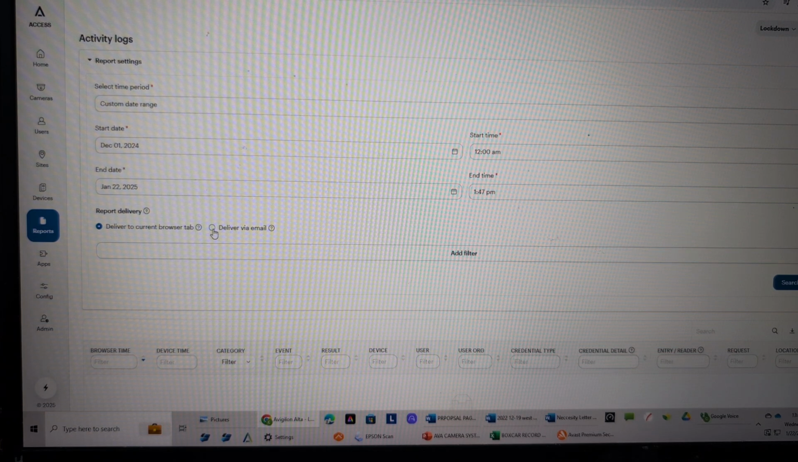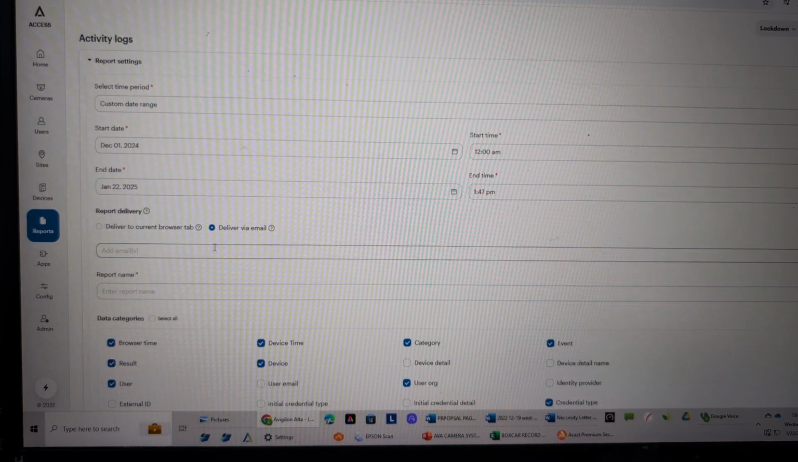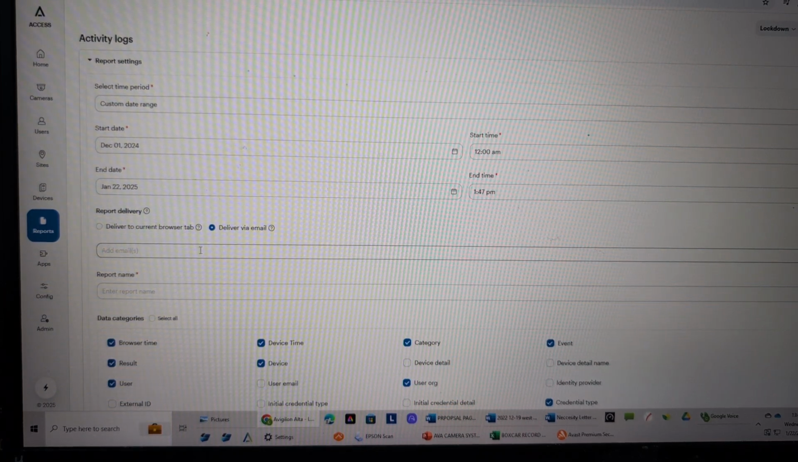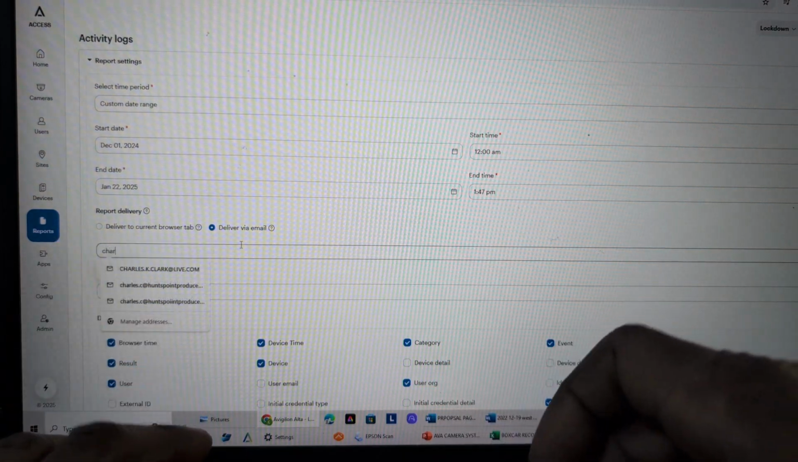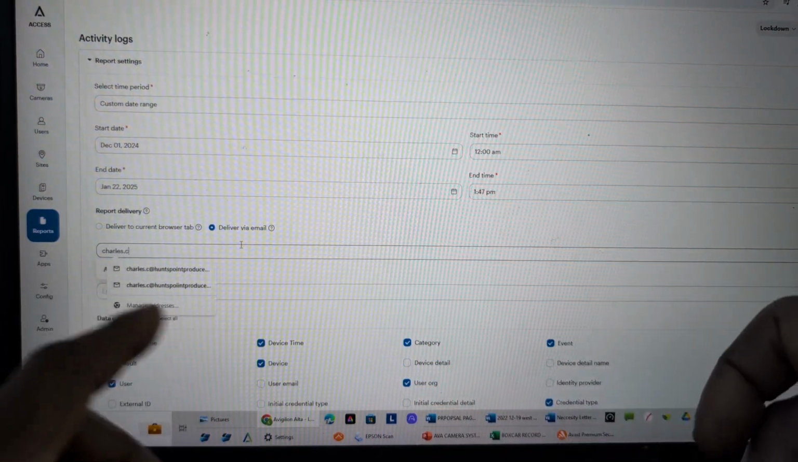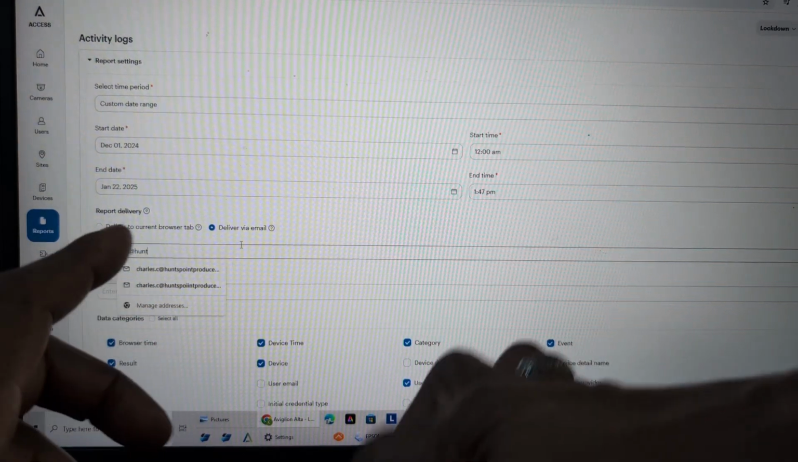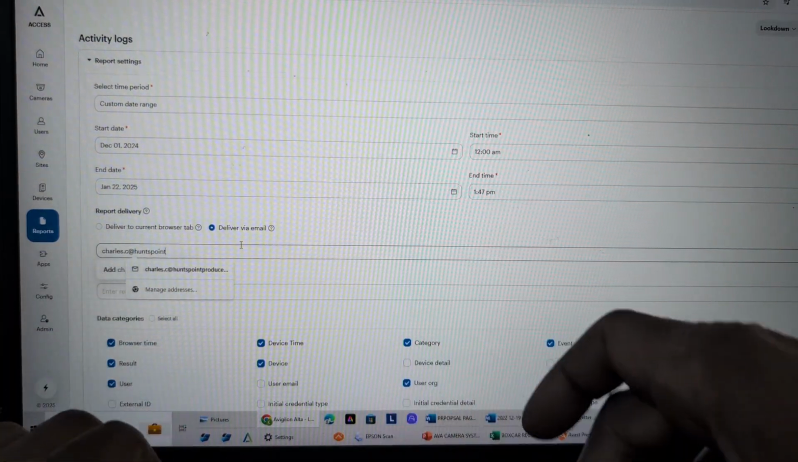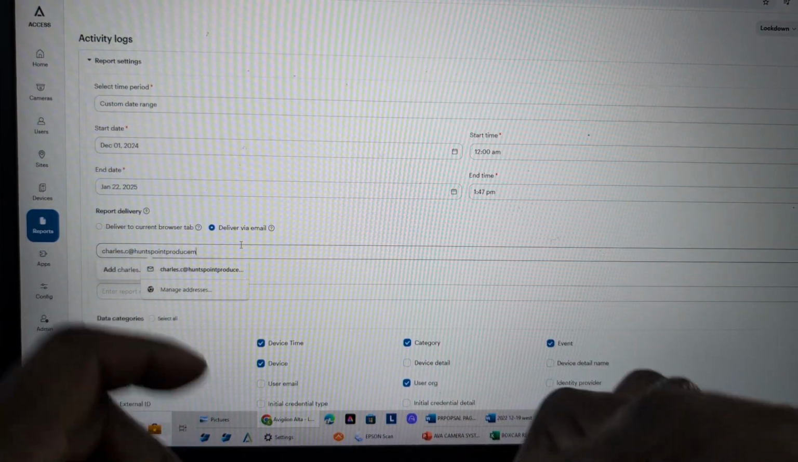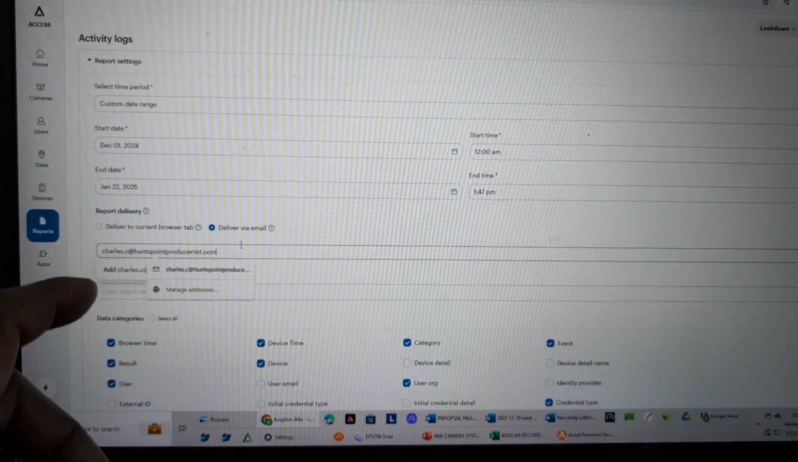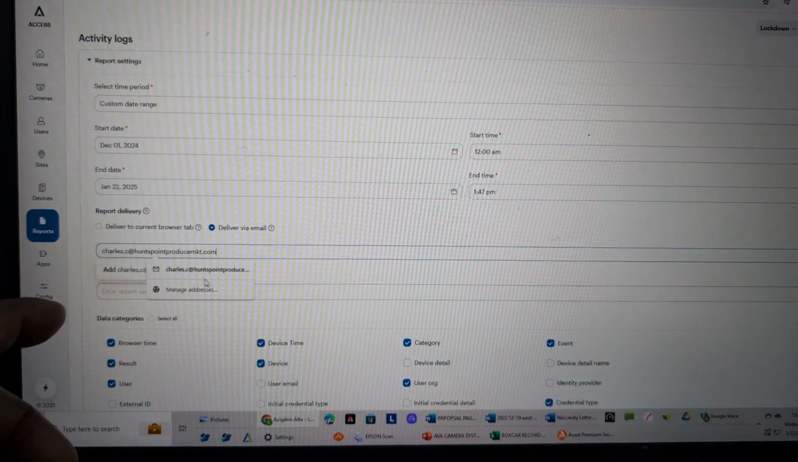Going to deliver it via email. If you try to deliver it via browser and it's a lot of information, it won't display properly. So we're going to enter an email address. I'm going to enter mine. Okay, just typed in my email address.